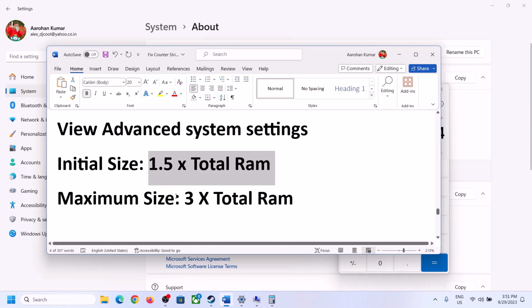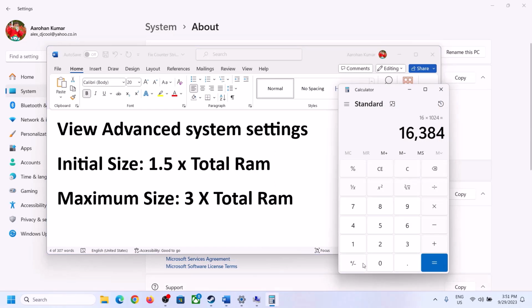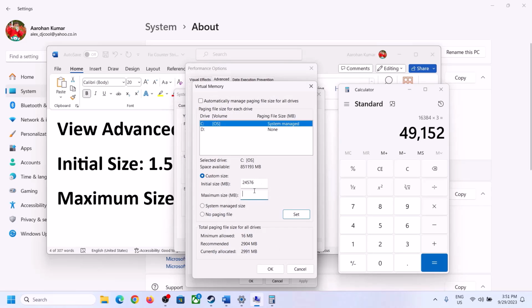Now that is 3 into total RAM. So total RAM is this much, into 3. That is 49152.